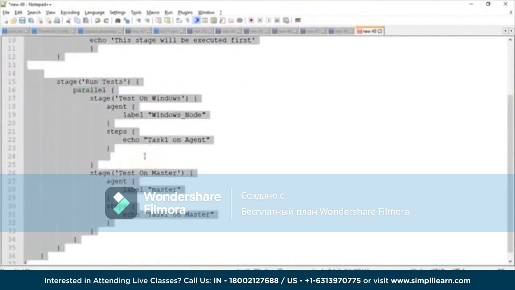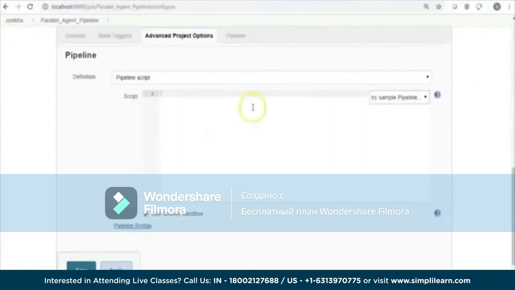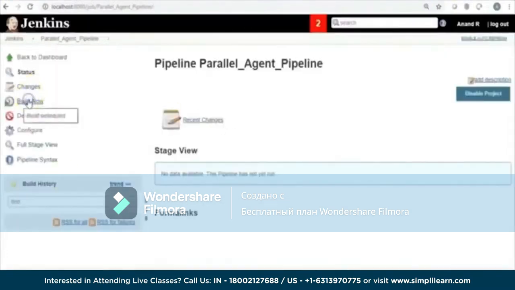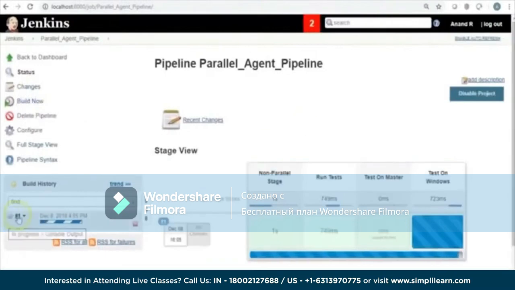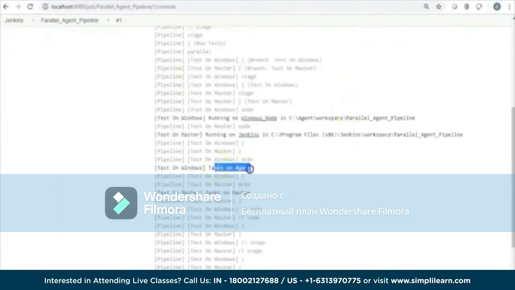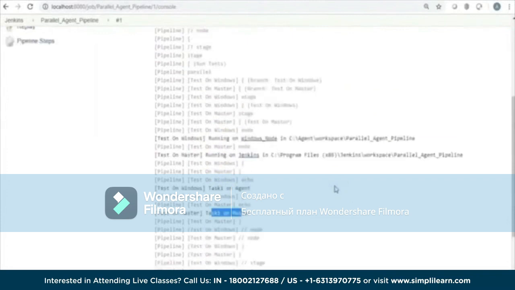So let me copy this pretty simple script, put it out here, save it, and let me try to build this. Alright, there you go. This stage will be executed first. This is the non-parallel stage that's going to happen. Then task 1 on agent, task 1 on master.